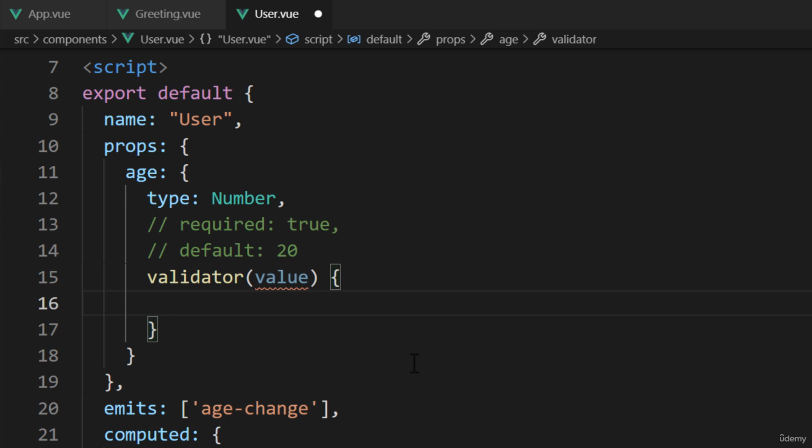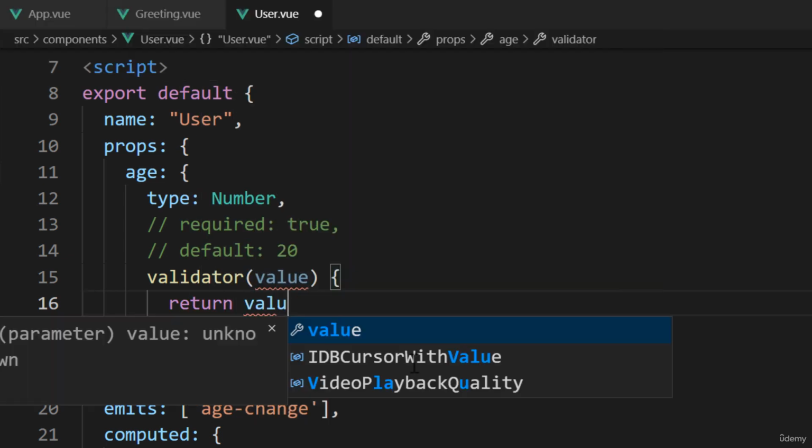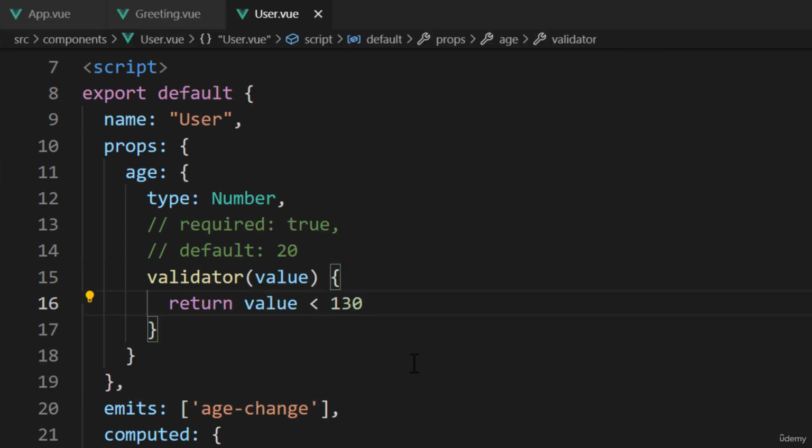The function expects you to return either true or false. If true, then the validation passes. If false, then the validation fails. Inside this function, we're going to return the following: value less than 130. The condition will check if the value of the prop is less than 130. If it is, then the condition will pass and the value returned will be true. Therefore, the validation will pass and the application can proceed like normal.